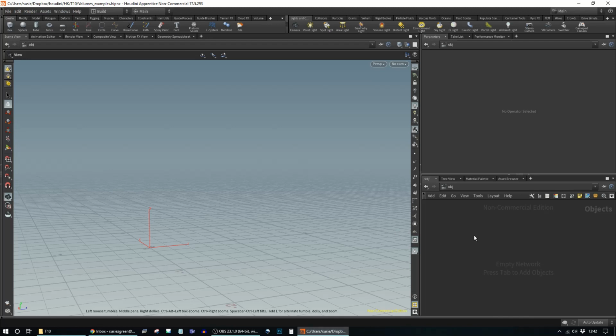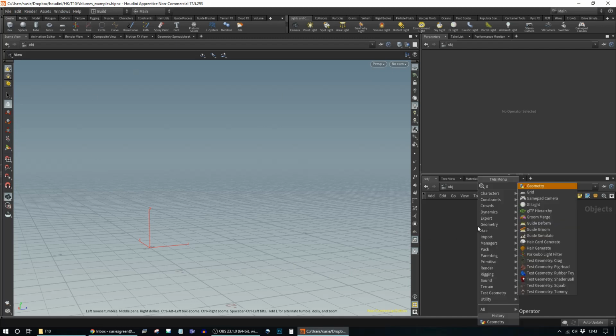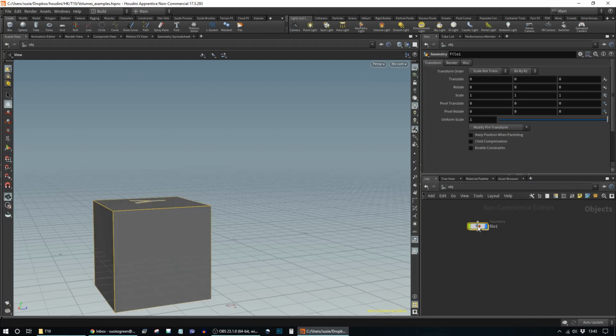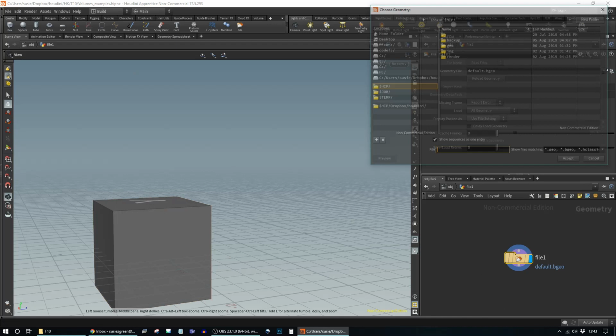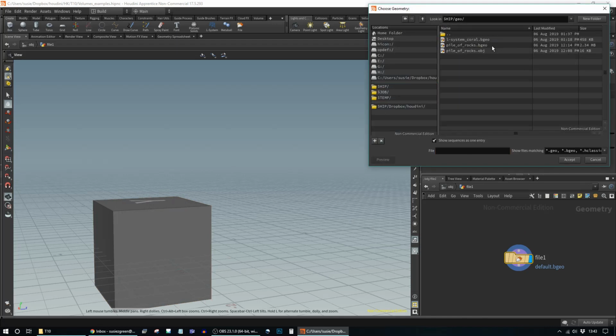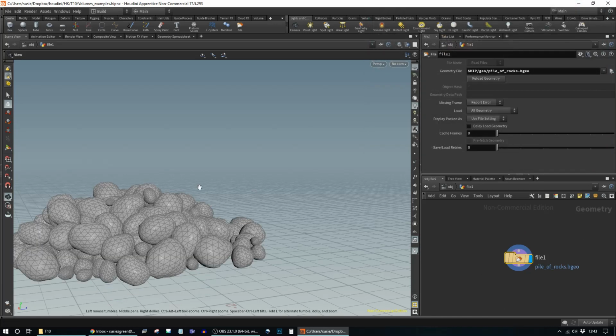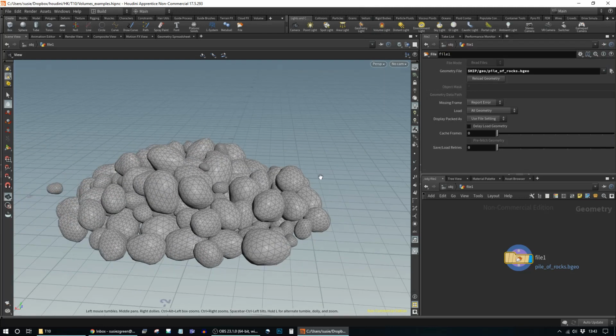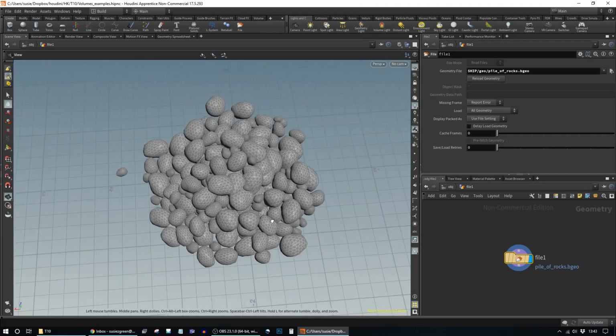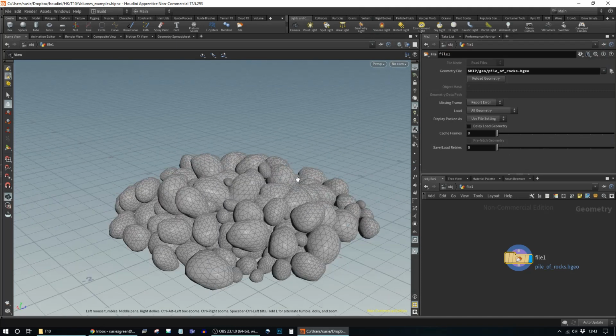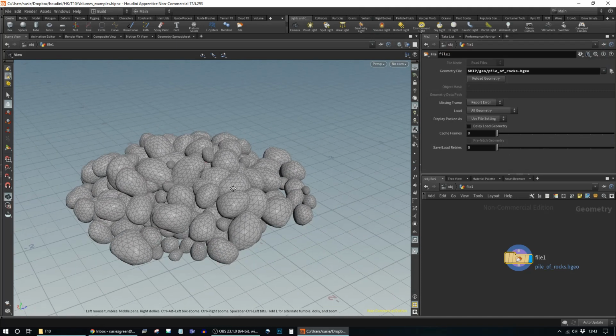The first use of volumes I'm going to look at is using it to group together a collection of objects for optimization. So I've started a new empty scene, and I'm going to put in a file node because I've saved a file that consists of a pile of rocks. There we go. So these were created by dropping lots of rocks together and letting them fall into a pile.